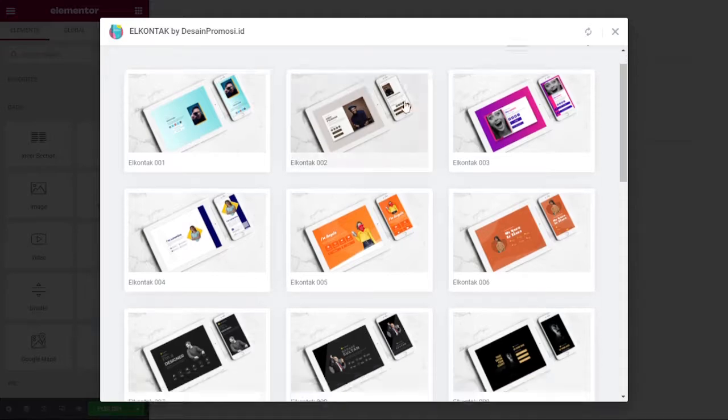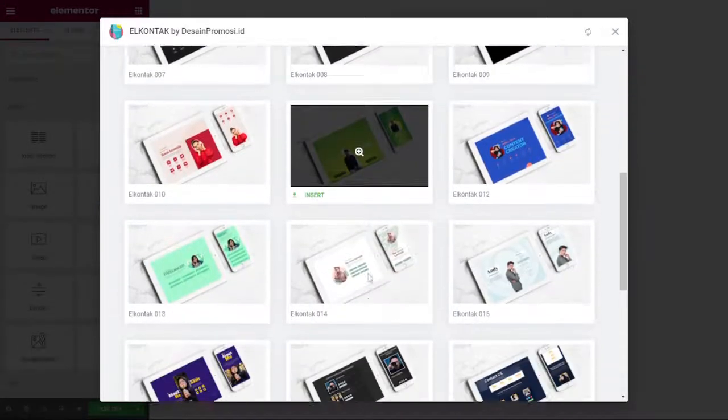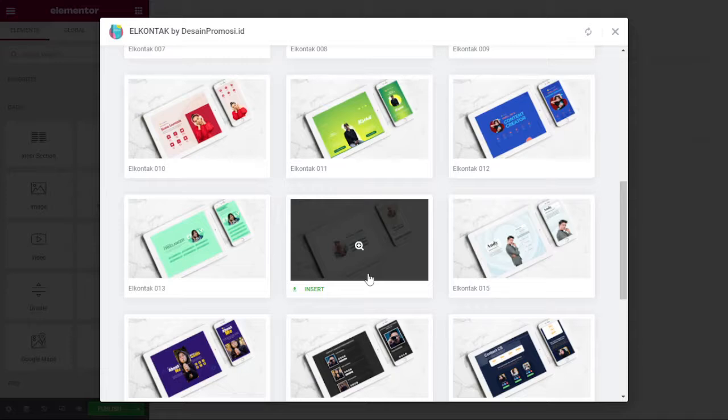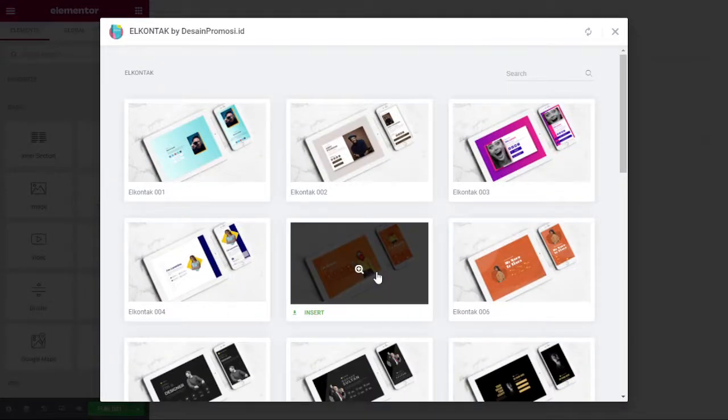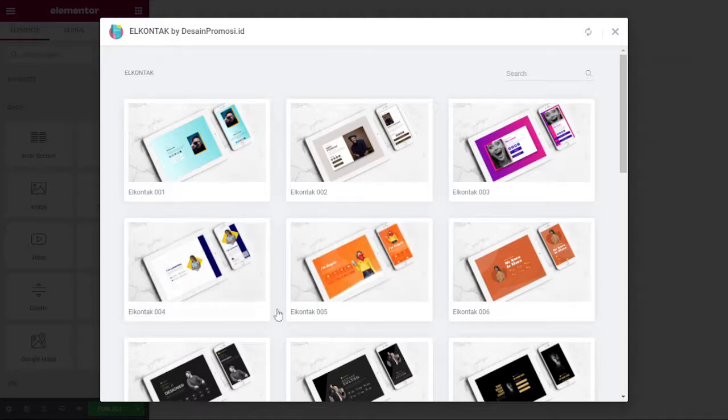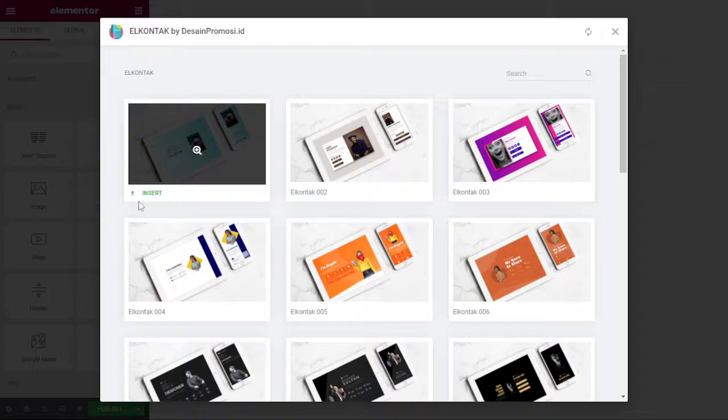And you are free to choose which design fits you or your clients, if you want to make this page for your clients. Okay, let me show you how to create the first BioLink. You just have to choose one of the designs, and in this case I will choose design number 1. We just have to click insert here.